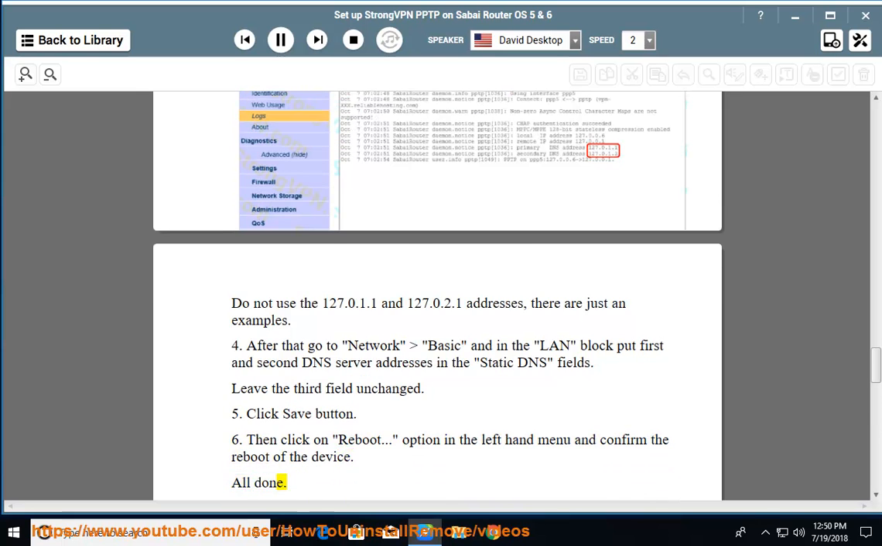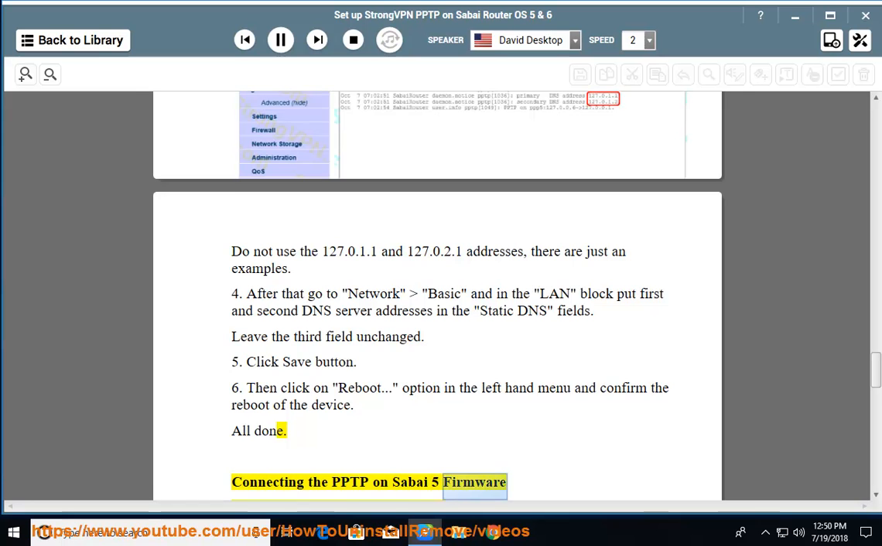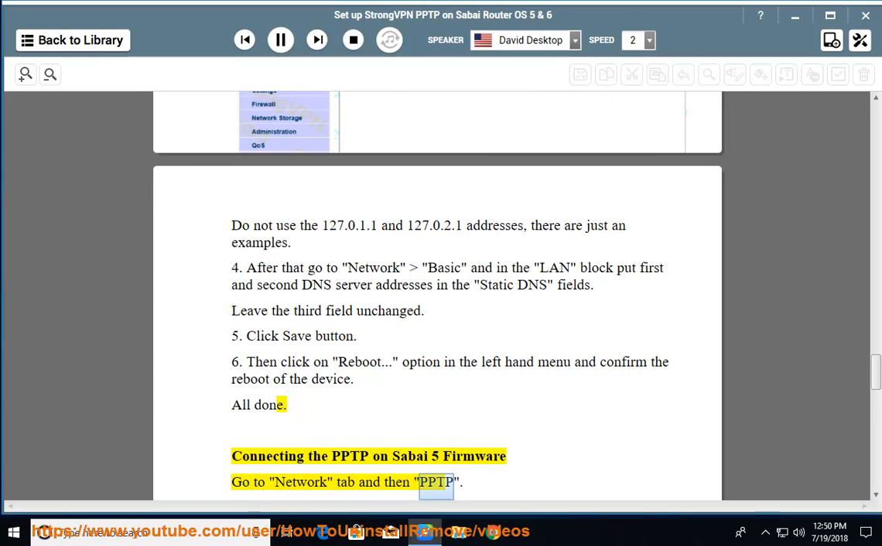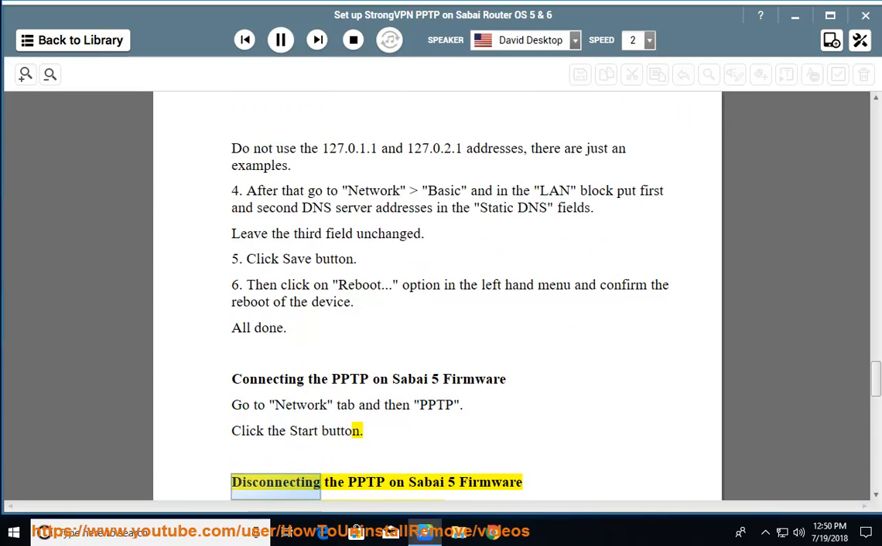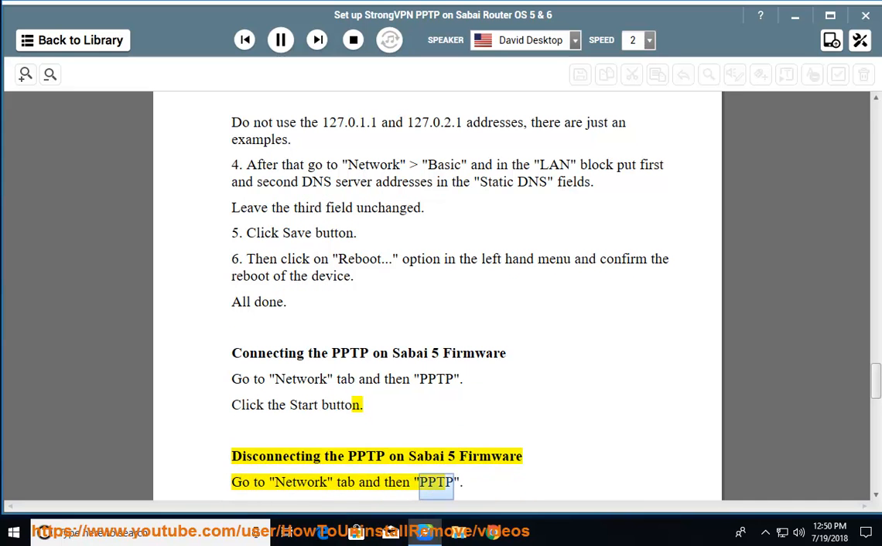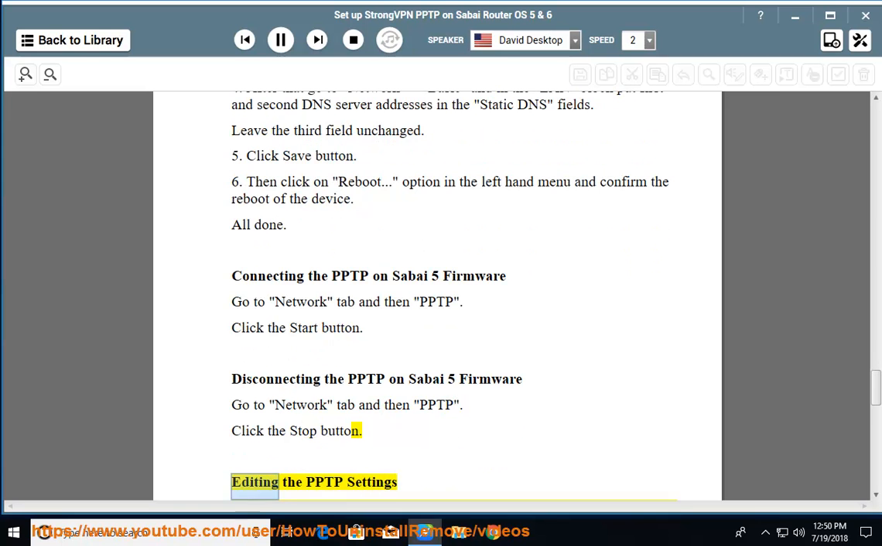All done. Connecting the PPTP on Sabai 5 firmware. Go to the Network tab and then PPTP. Click the Start button. Disconnecting the PPTP on Sabai 5 firmware. Go to the Network tab and then PPTP. Click the Stop button.